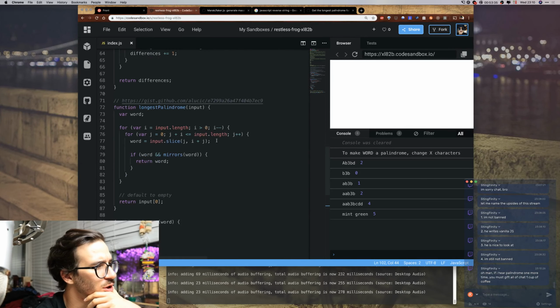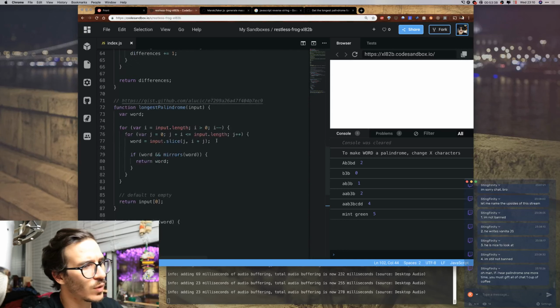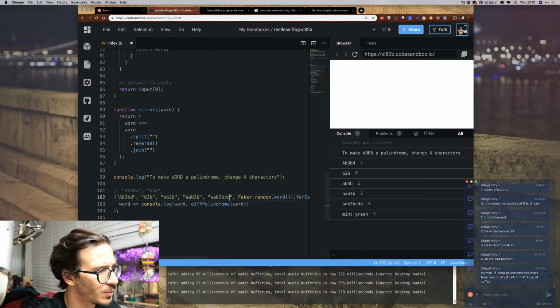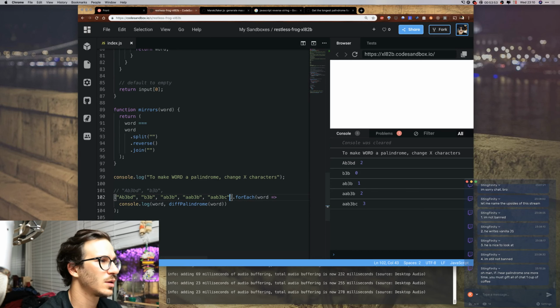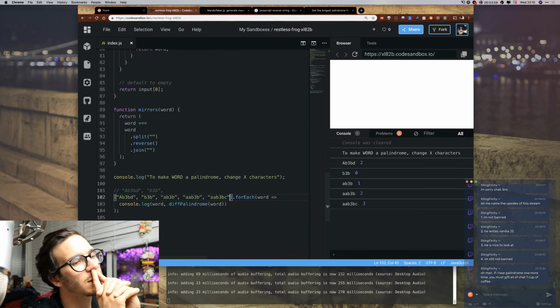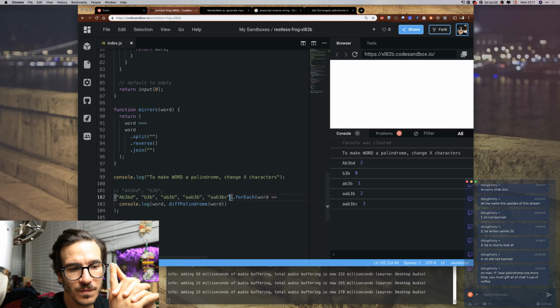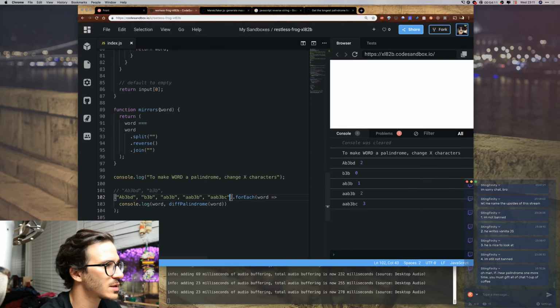Why is this so much harder than it looks? And why did it work for all of the normal inputs and then suddenly stopped working? So let's see. AAB3BC, we get AAC, and then we do, oh, is that true? Because what we can actually do is, let me try something else.